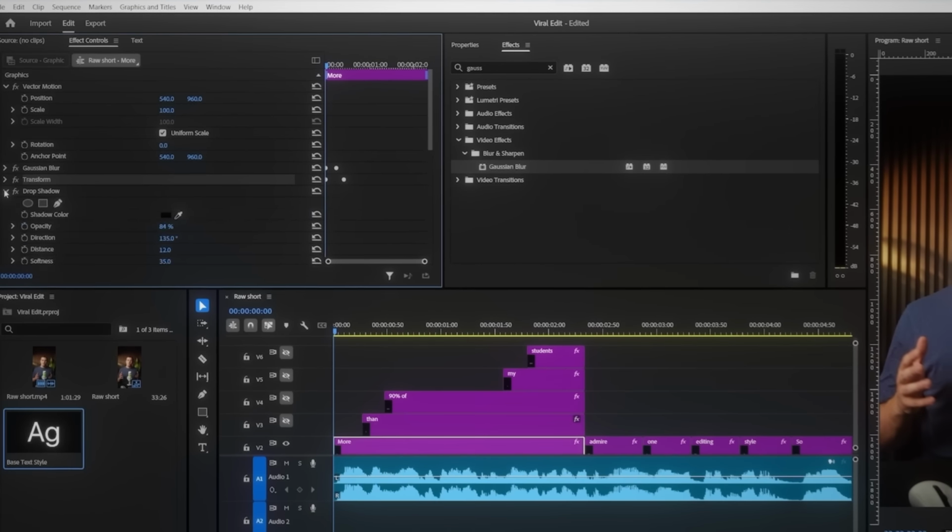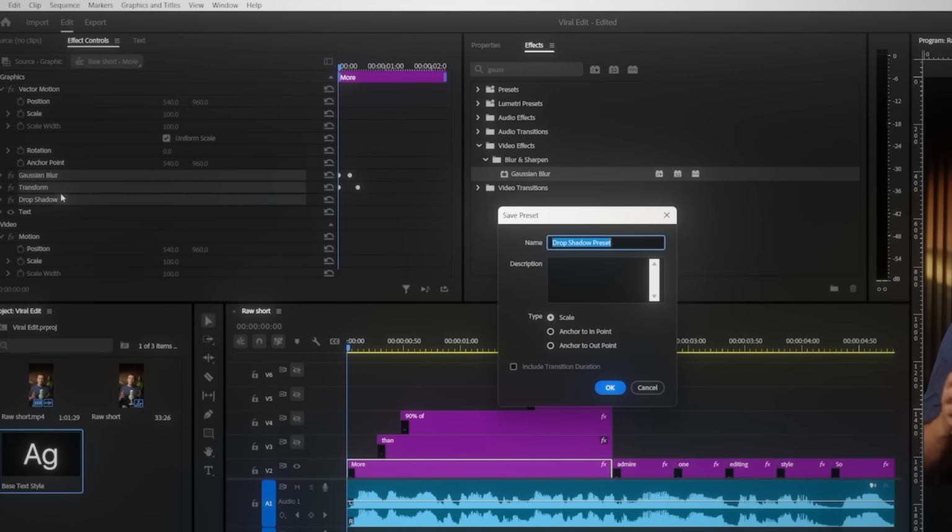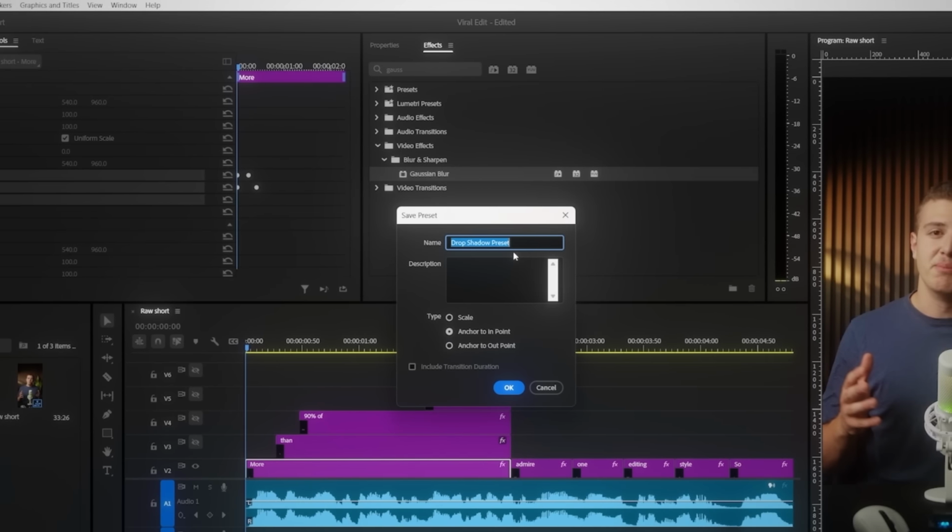Now, in order to apply this to the rest of your text, we just close these effects down, select all of them, right-click, and save them as a preset called Blur In Fade In.